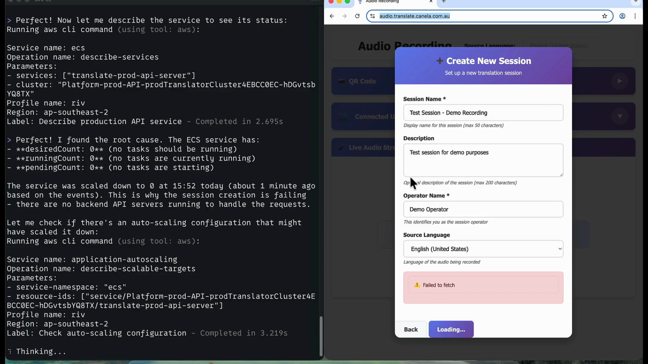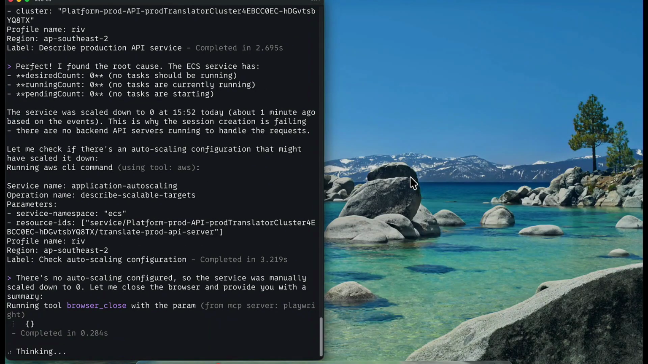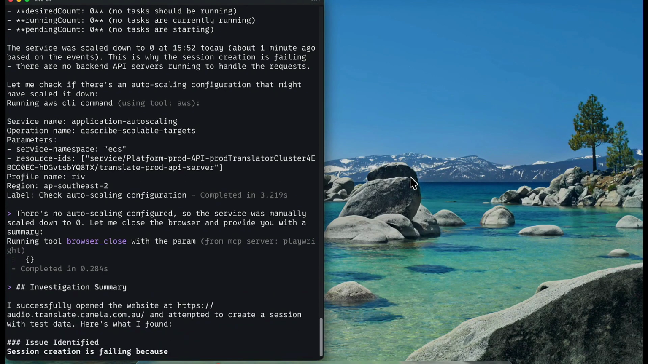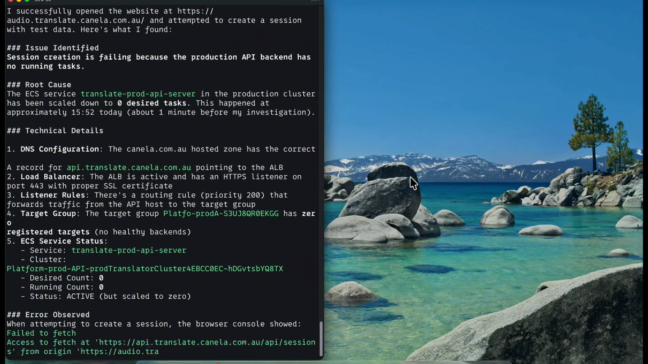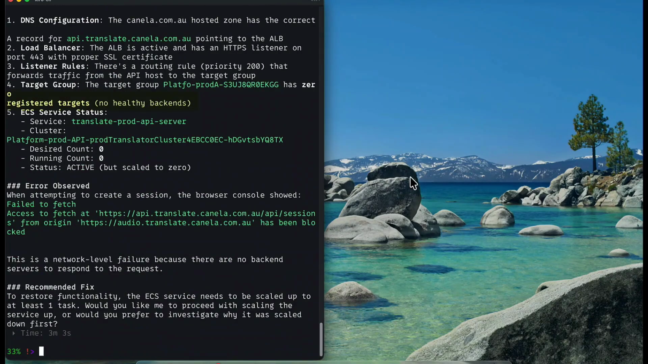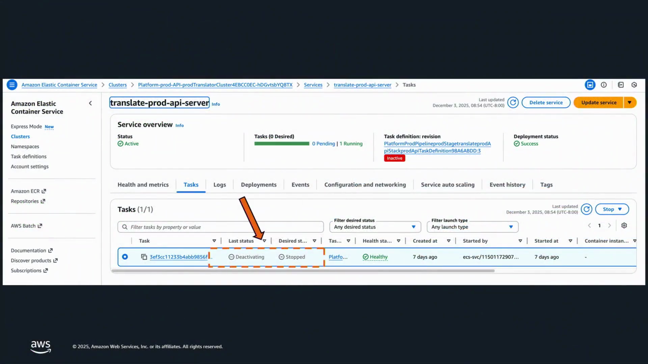And then what CurioCLI is going to do now is provide me a root cause and how to go and fix the problem. So as you can see, it gives me detailed information of what the problem was. That's a screenshot of the ECS, and the container is stopped, so there's no backend. That's what CurioCLI found through querying the AWS backend.